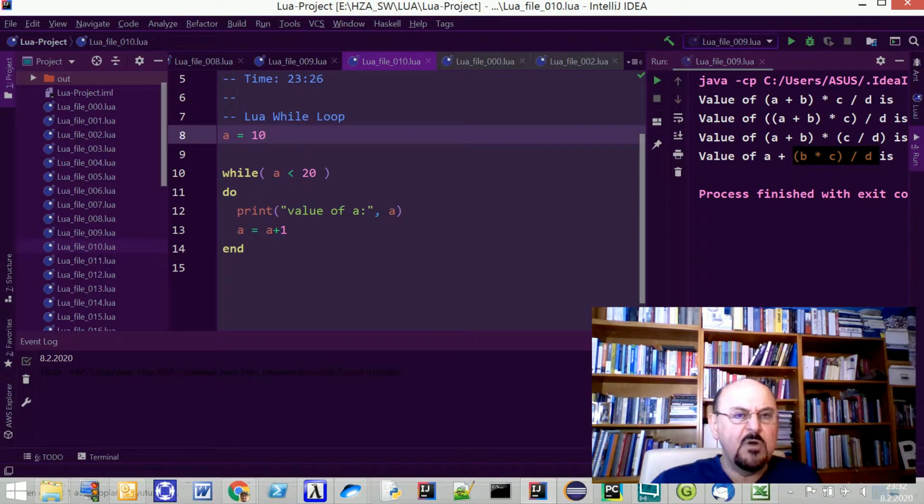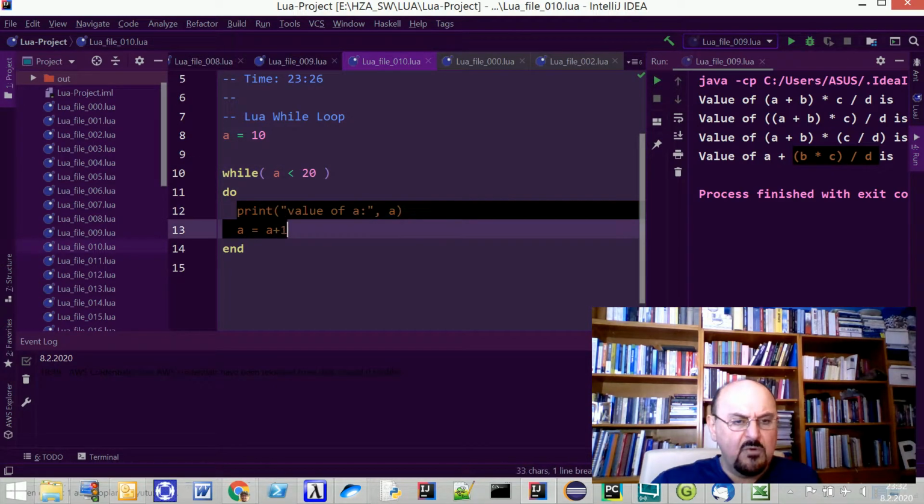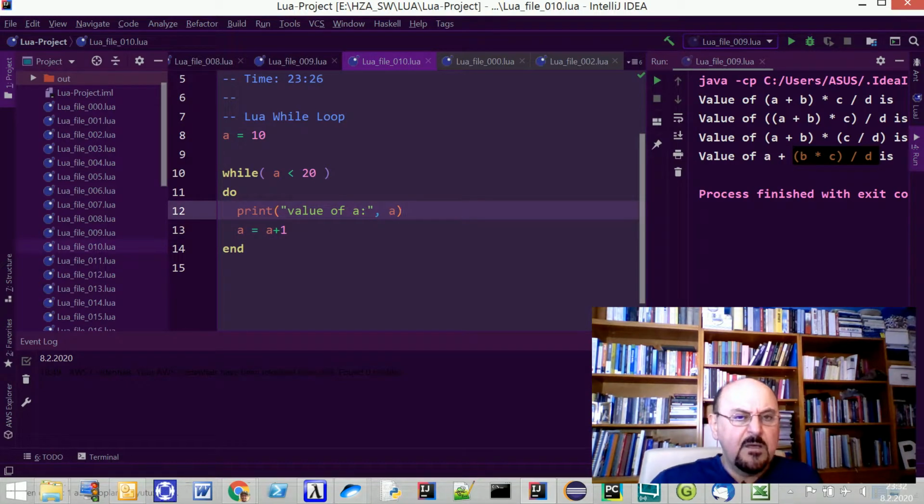Just by means of this example, I intended to give an example of a while loop, Lua while loop. I define a variable to be 10, and I establish a while do loop. This is the controlling mechanism: as long as a is less than 20, do all this block. Within this block I want to print the value of a, and after this line I increment it by 1, that's to say a equals a plus 1.